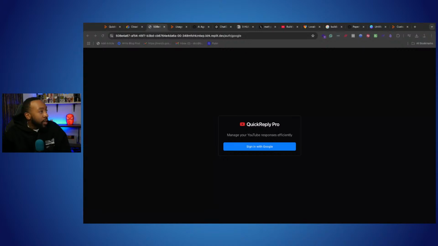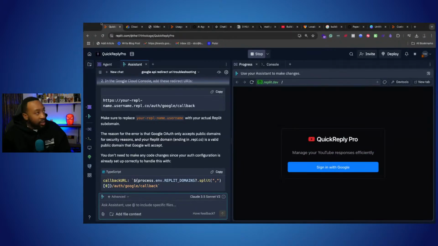Okay. And then I'm going to use Quick Reply Pro, your REPL name here, dot username. Interesting. We're going to try this out. Or I'm going to have to do 17th Hokage and see what happens. Okay, that worked.